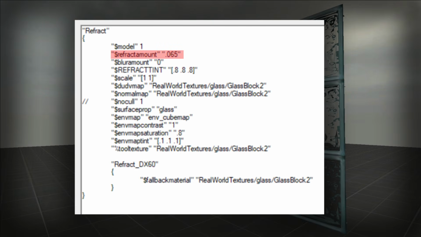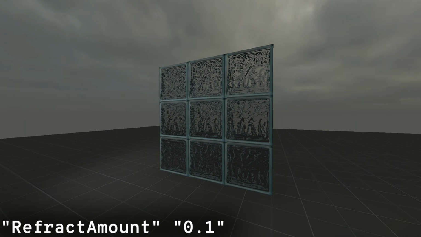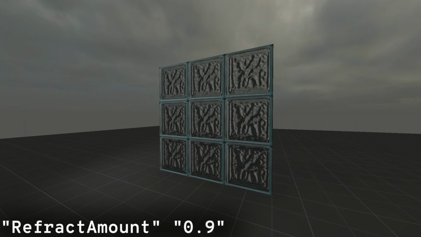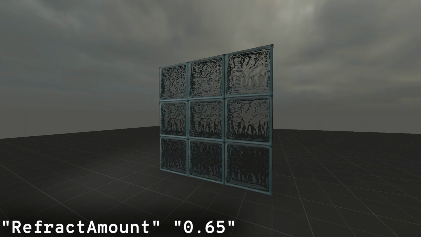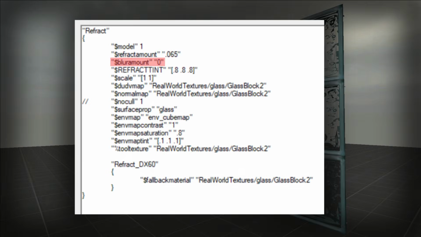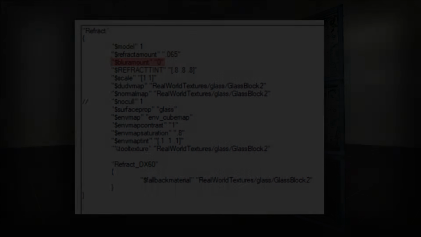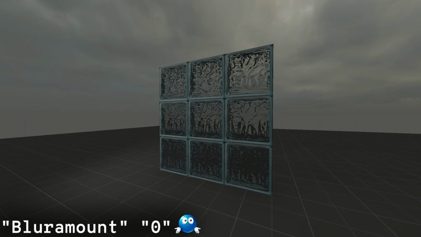This $refractamount line is how much the light will refract off your glass. Basically, how much the texture of the normal map will warp your glass. For my glass block, I have it set to 0.65. The $blur line is how blurry anything behind the glass is. I have mine set to 0. I tried tweaking around with it, but I didn't notice much difference.